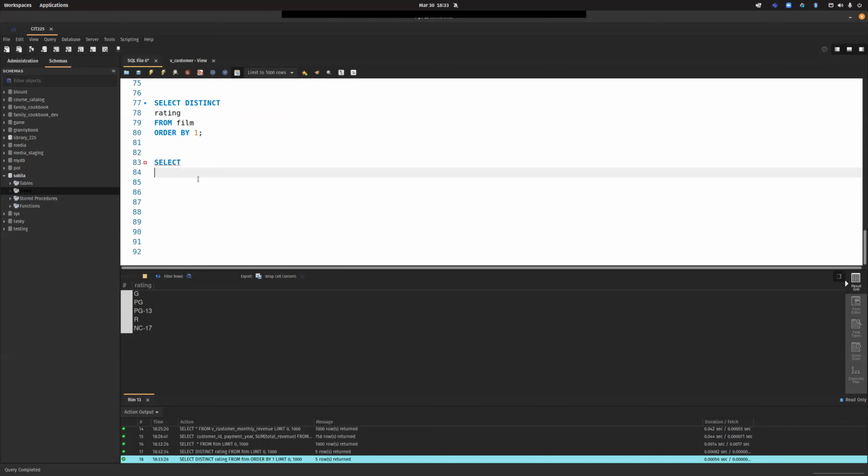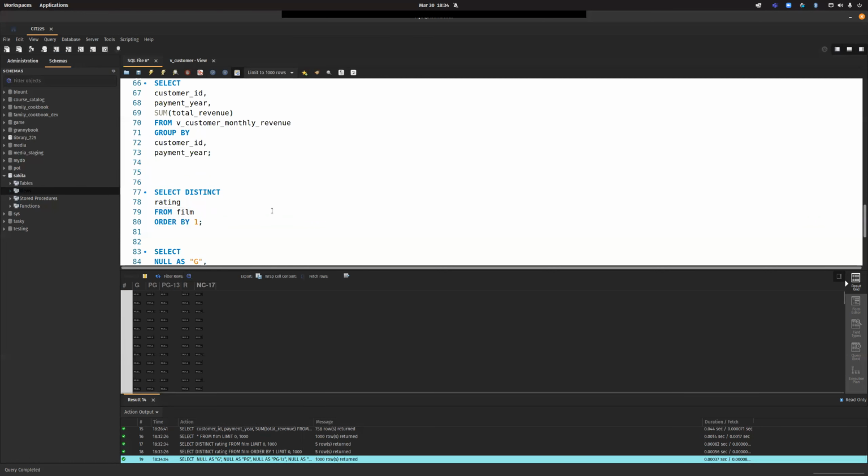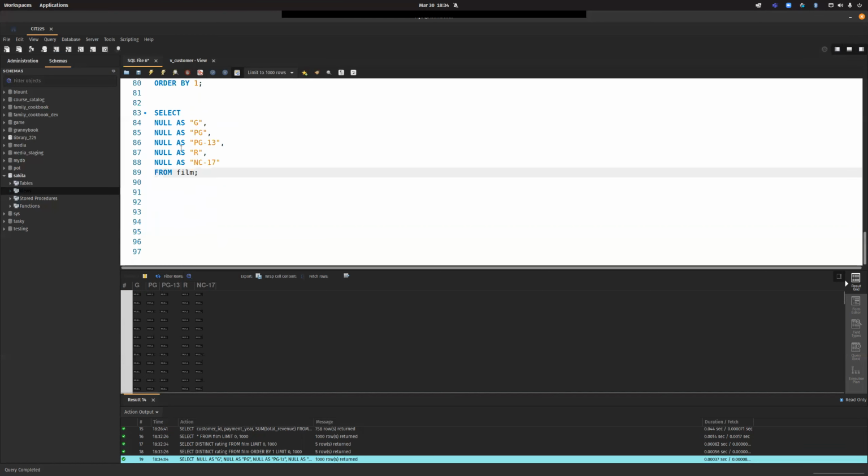basically I want each one of these to be a column. So I'm just going to start by saying null as G, null as PG, null as PG13, null as R, and null as NC17. All right, so now I can run this and you'll see that we get all of our columns, but they're all null, which is great.